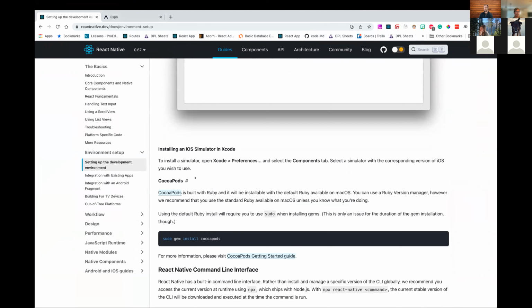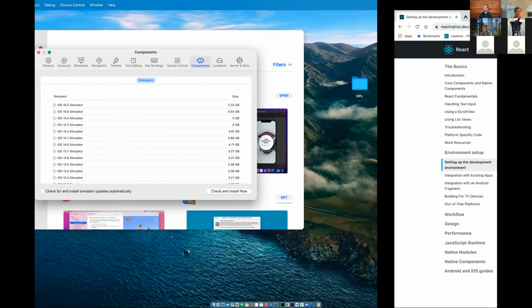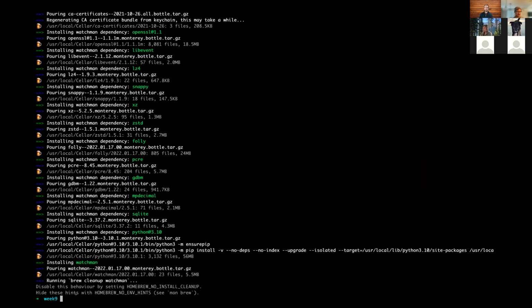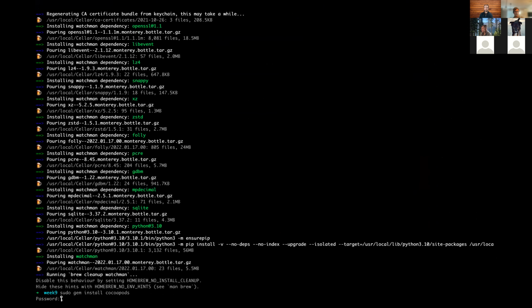The next thing we're going to do is install Cocoapods. Cocoapods is kind of like Yarn and gems. This is going to handle the iOS third-party packages. So we're going to install Cocoapods. Just sudo gem install Cocoapods. Just run this anywhere in your terminal. Since that's a sudo command, you need your computer password.